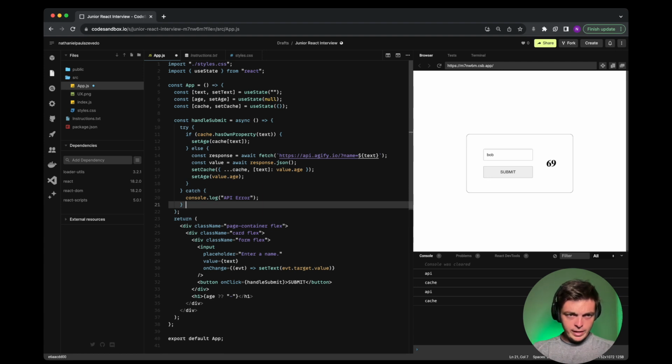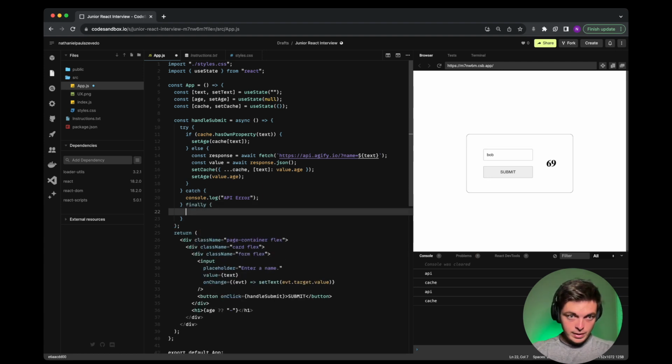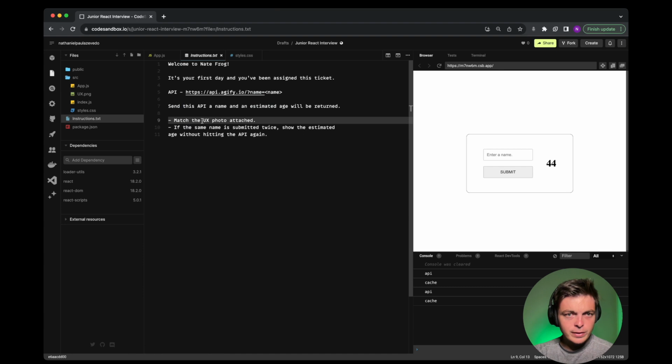At the end of the try and catch, in a finally, I always want to set the text back to nothing. So if we search, we're back to nothing. Nate, 44. Cool. I think we have completed everything. Match the UX photo attached. If the same name is submitted twice, show the estimated age without hitting the API again. Did that with a cache, and we matched the UX photo attached.